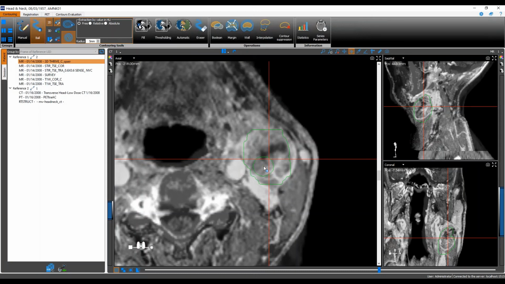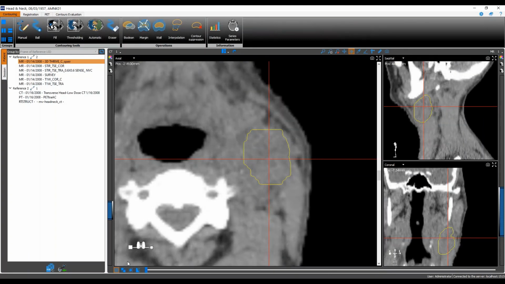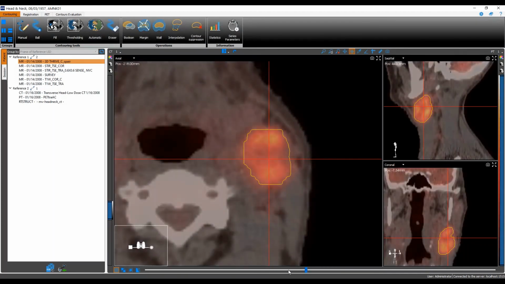Okay, so you see a very quick process to do the segmentation, and the possibility after that to adapt and modify this GTV with the different modalities I can have for my patient.